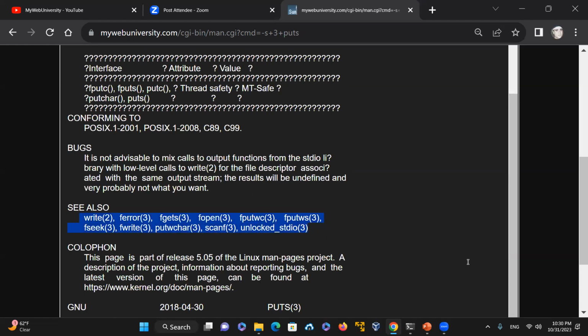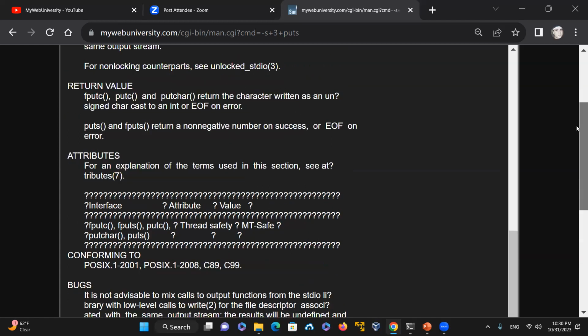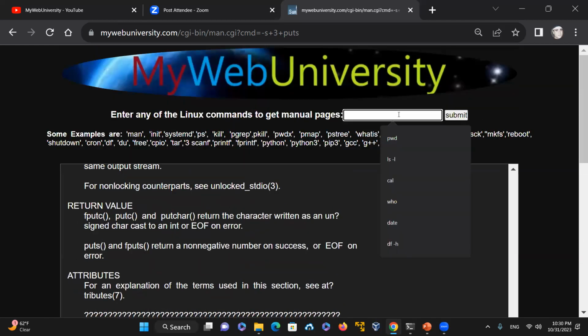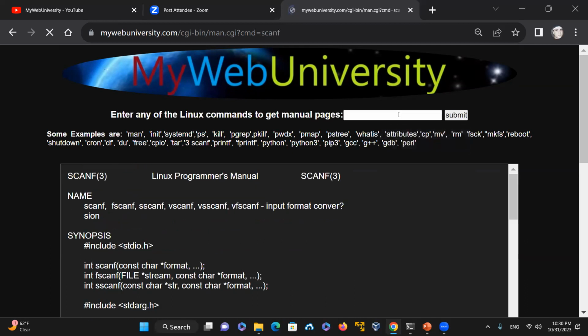Notice that when we did the pods, it gives you all these other ones. But here, since pods is one of the sections, I don't have to say -s 3. I could just say, let's say, scanf. Automatically scanf is section 3. It's going to know this because in the previous session I showed you how that command is formatted.